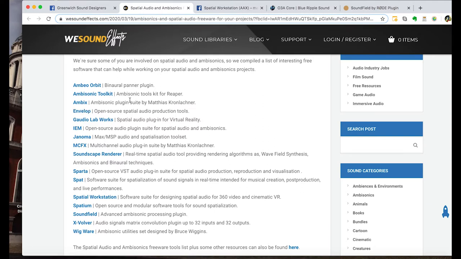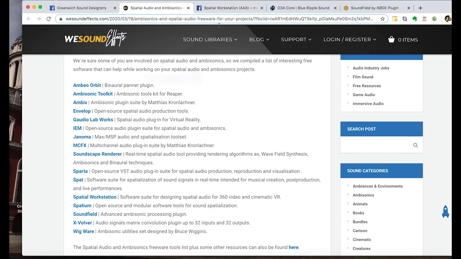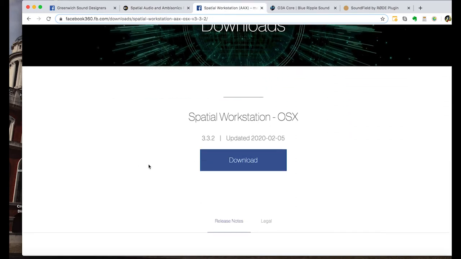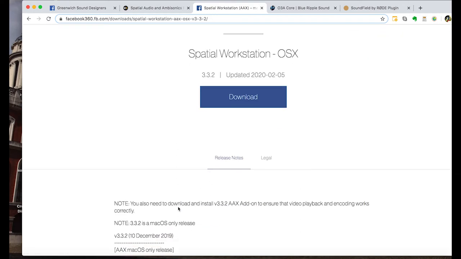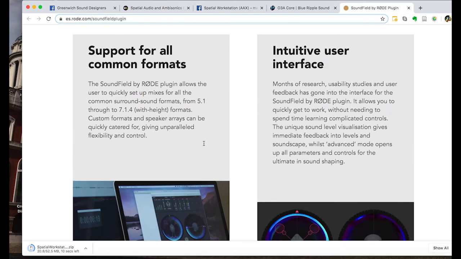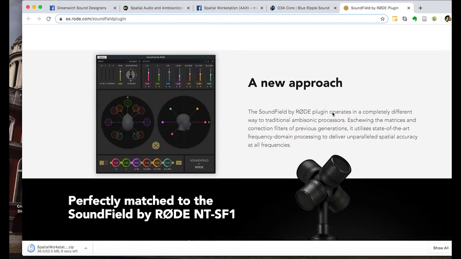If you're using Pro Tools, then there are some different options available. One from this list is the Spatial Workstation, which is available from Facebook 360. You can download that and install it. There's also the Rode plugin, which comes with the microphone that we have, the NT-SF1 microphone, but can also be used on its own.